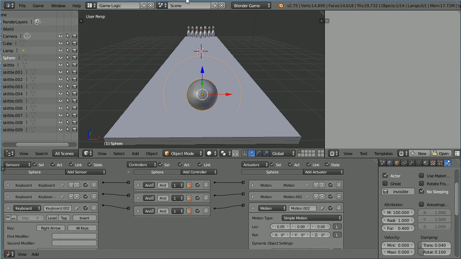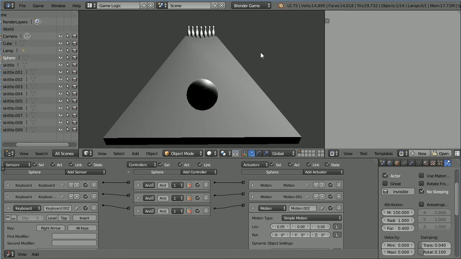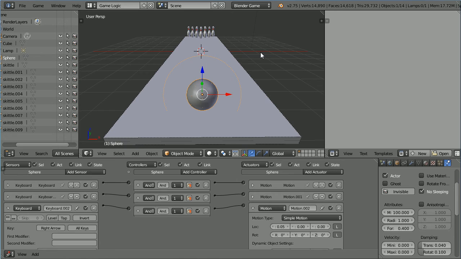With the mouse pointer in the 3D view window, press P to play. Press the right and left arrows to position the ball and press the space bar to roll it. Press escape to end the game engine.